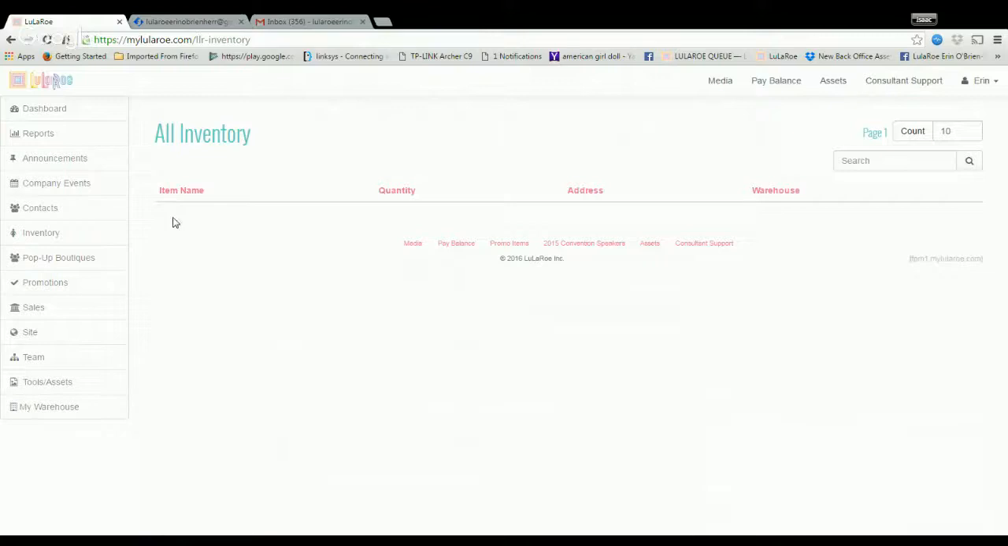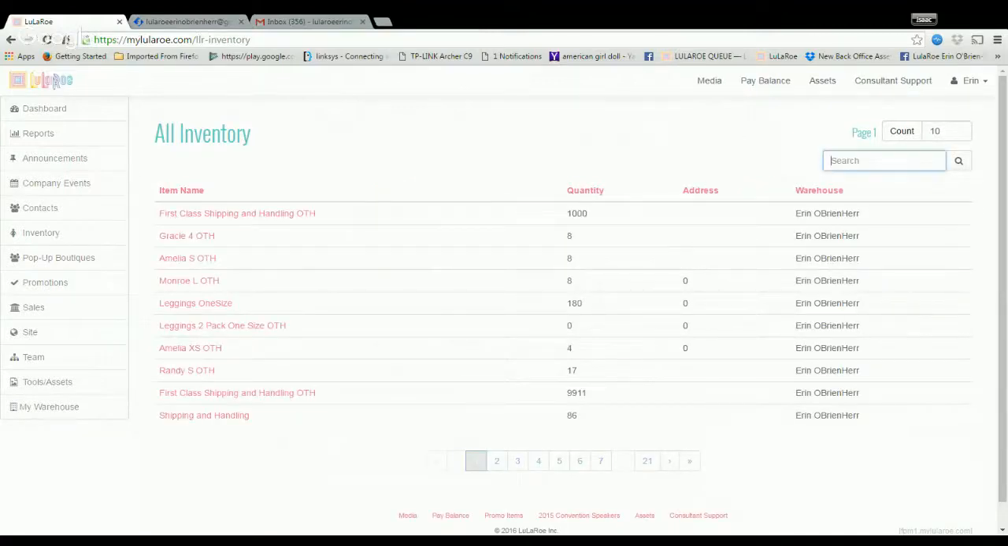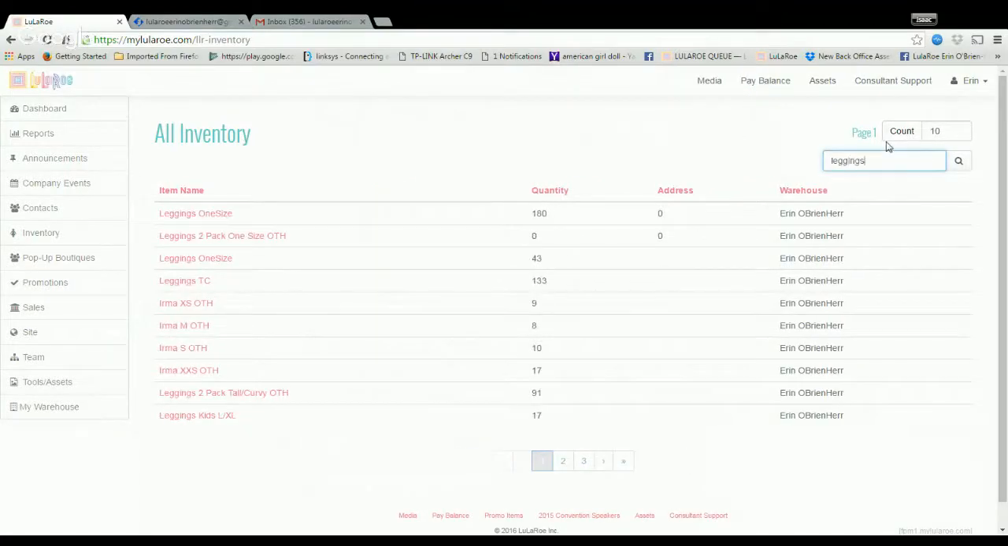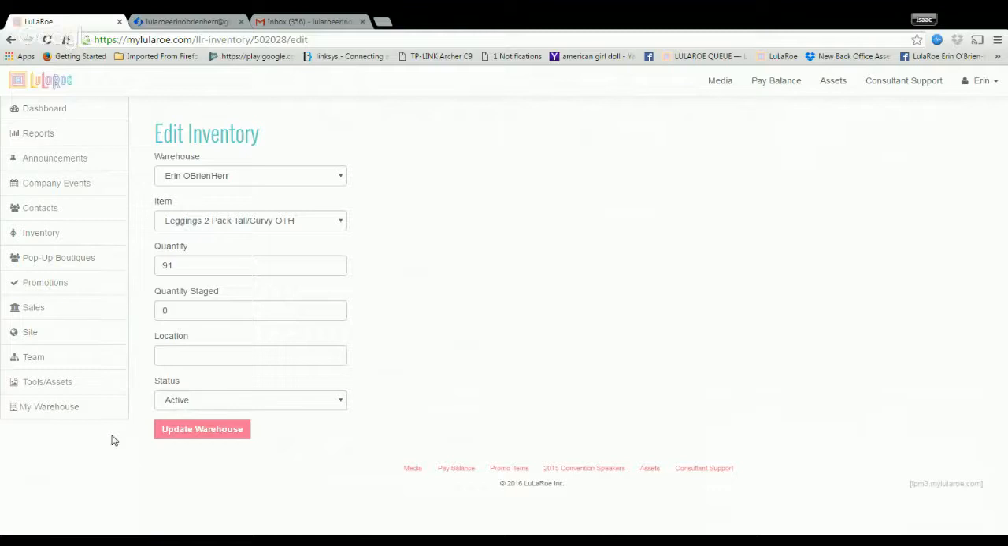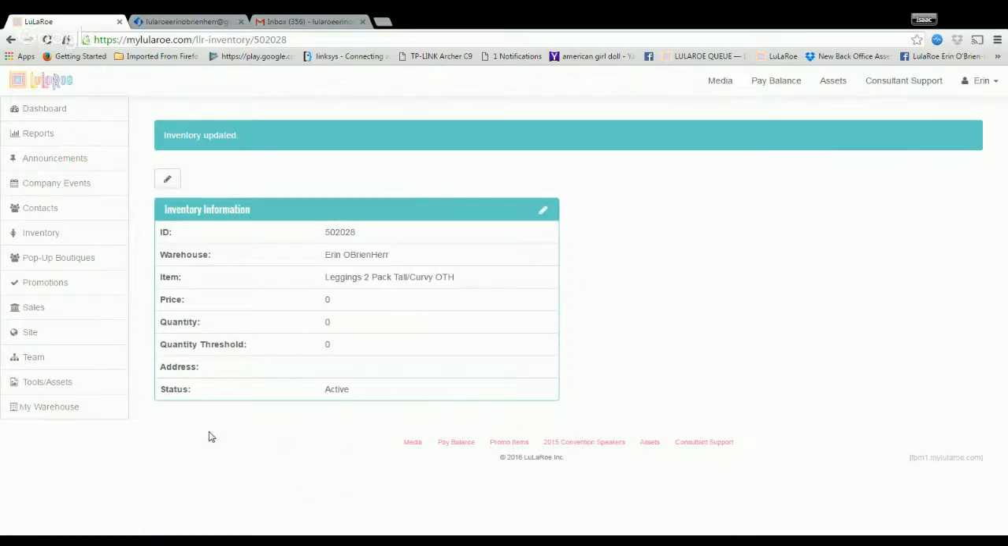All inventory. Leggings, 2-pack, one size. See how that's, here's a 2-pack tall and curvy. So every time you order inventory, it puts it into this funny 2-pack designation. You can edit that, take that out, 0, update your warehouse. See, I had 91 2-packs of tall and curvy leggings, right? So I have 0 now.